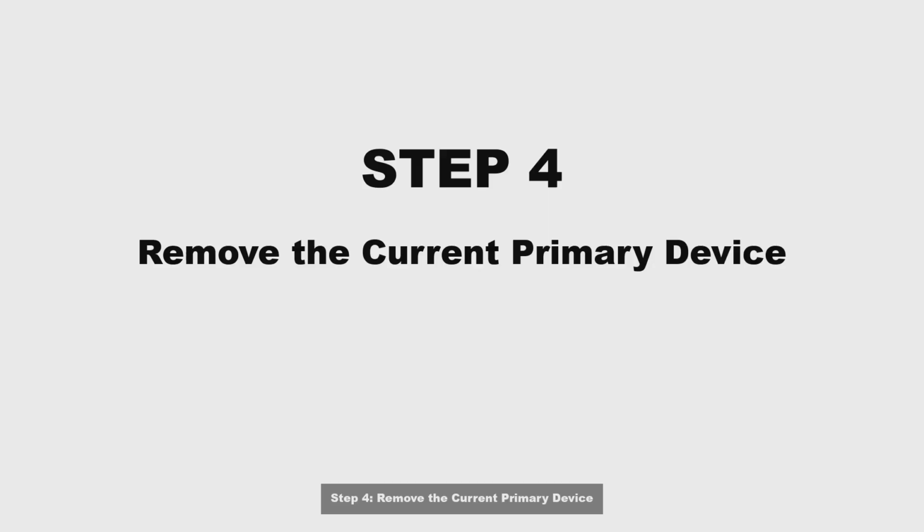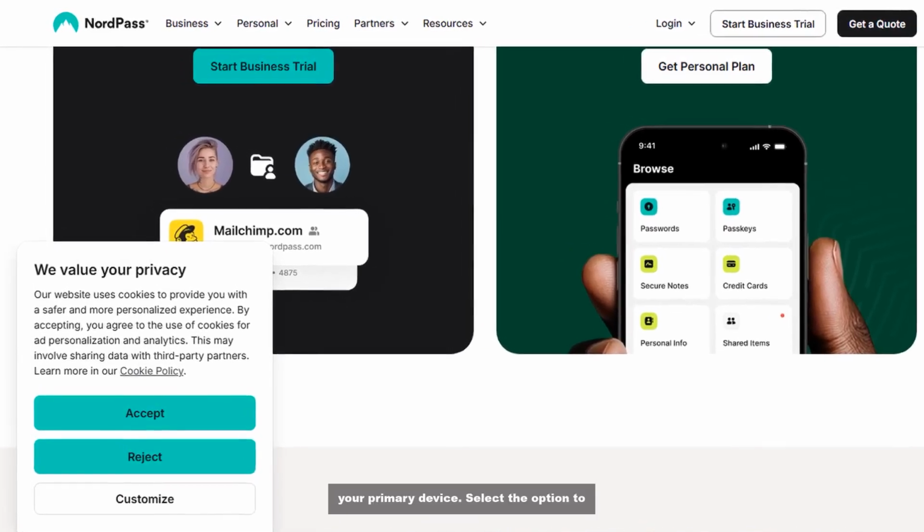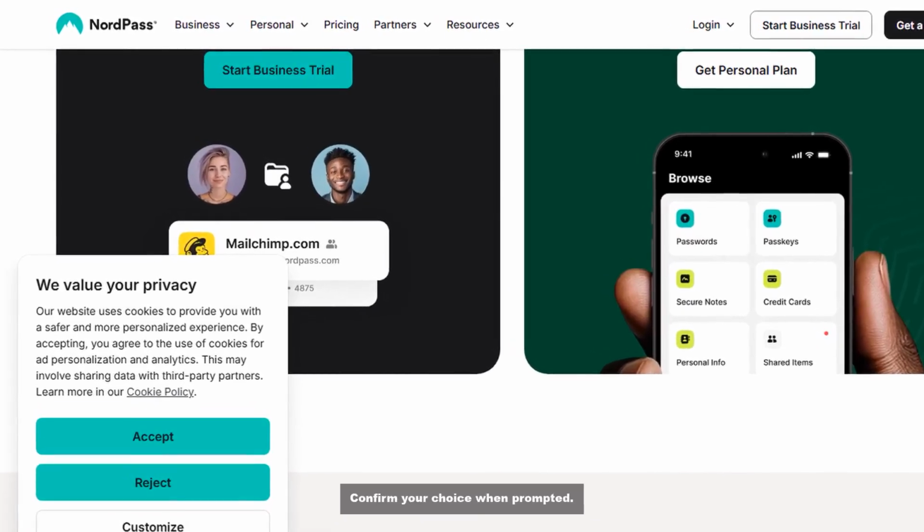Step 4. Remove the current primary device. Identify the device you wish to remove as your primary device. Select the option to remove or deregister it from your account. Confirm your choice when prompted.